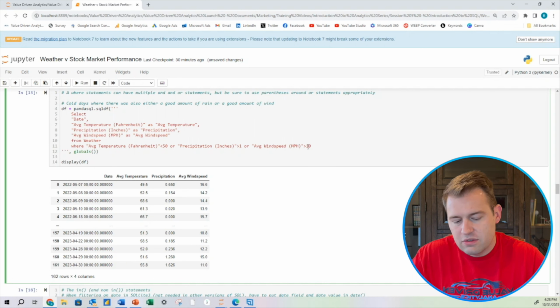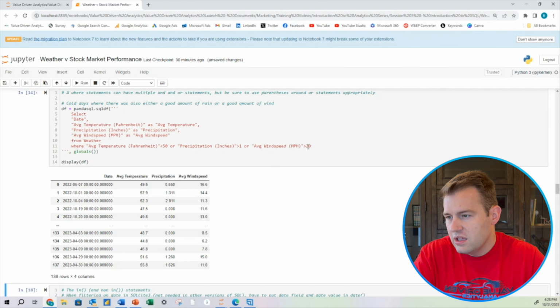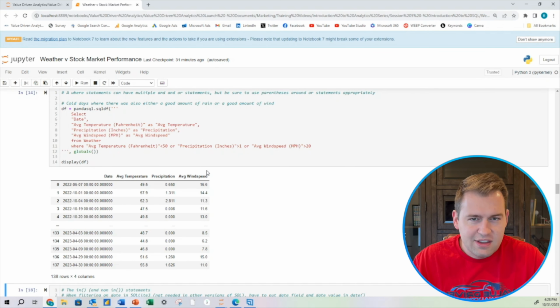So if we increase this threshold to something like greater than 20, okay, they're obviously not being included because of the wind speed, but it's an or statement. So in this case, it's included because the temperature is less than 50 degrees. Well, here's one where the temperature is more than 50 degrees, but the precipitation is greater than 1. And so that's why it's included. You get the idea. That's the or statement.